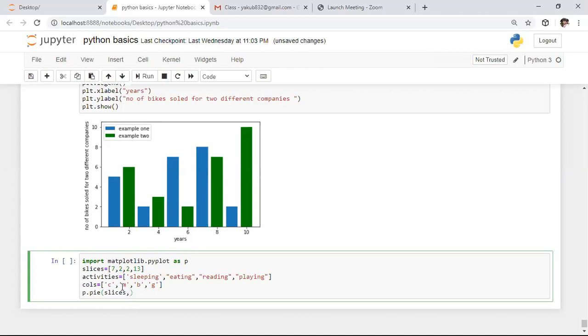After this, I want to specify the labels for each and every duration. Sorry, the labels are nothing but the activities, right? Whatever he is doing, those are the labels. So activities are nothing but labels. After this, initially we specified the slices as data. Then for each and every slice, we need to specify the color, right? For that, we have the attribute called colors, which is present in matplotlib.